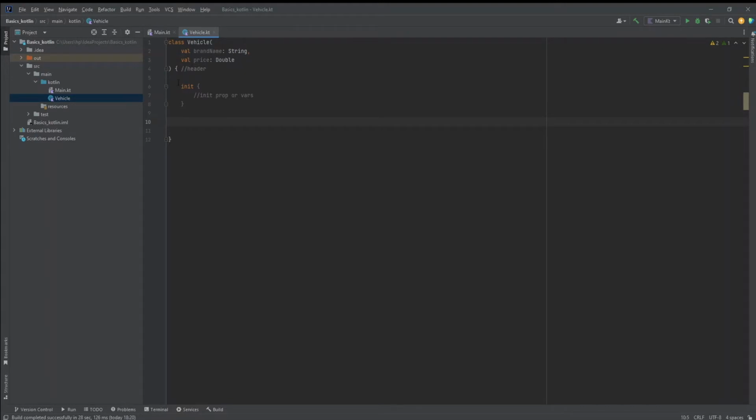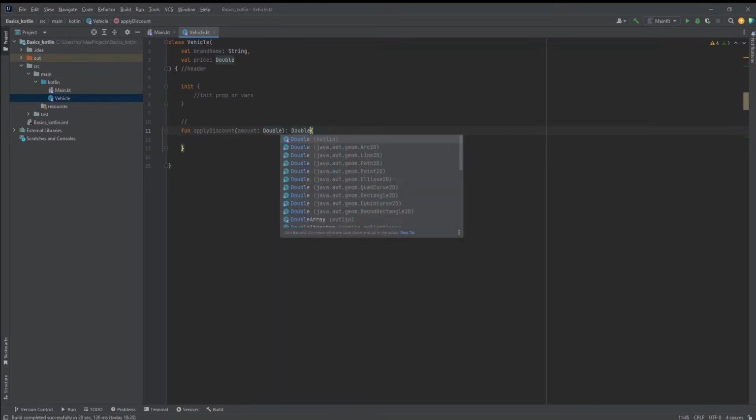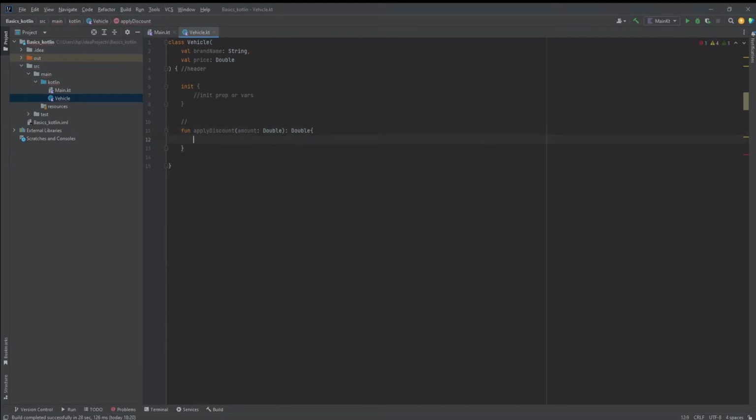In the class we also have methods, and methods are just the functions inside the class. Let's write a public method for the class Vehicle. Let's call it, for example, applyDiscount. This method is going to take in parameter an amount of the discount to be applied, and it will return a Double value, the price after the discount. So it will return basically price minus price times the amount.